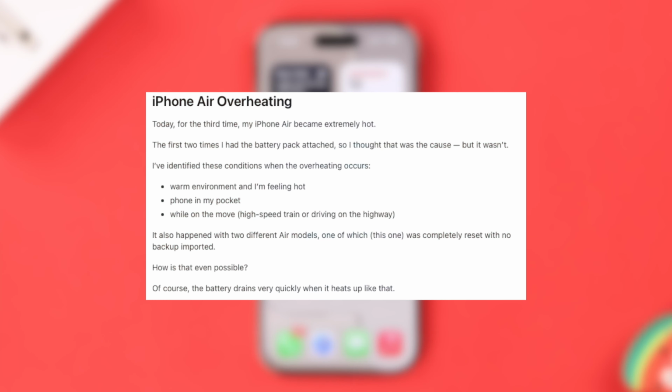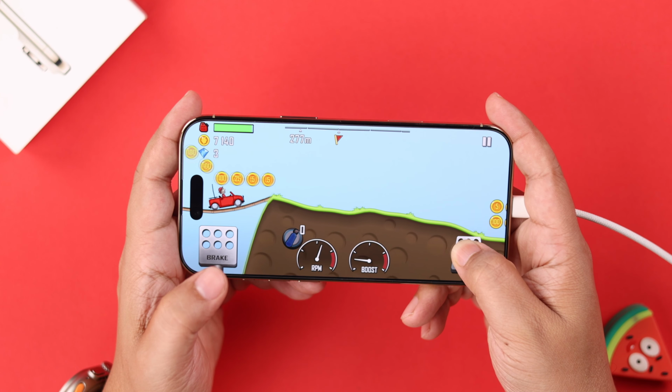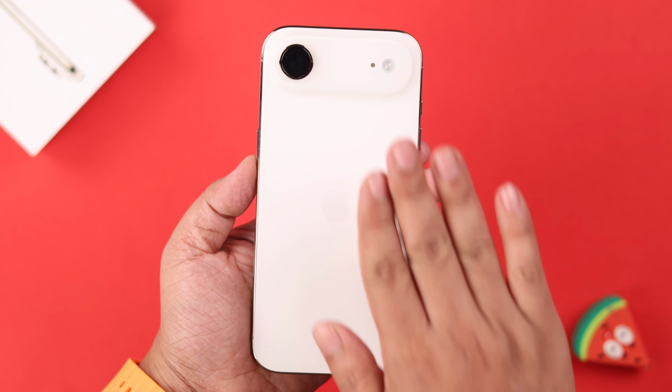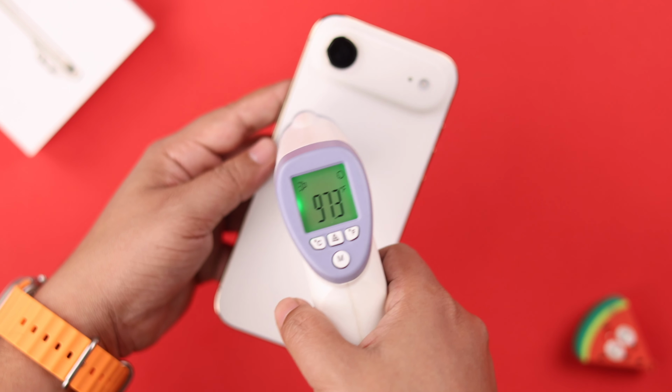Alright guys, a lot of users are complaining that their iPhone Air keeps overheating, maybe while it's charging or even randomly when they're using it. So if you're facing the same issue, in this video we'll show you why it happens and what you can do to prevent it.